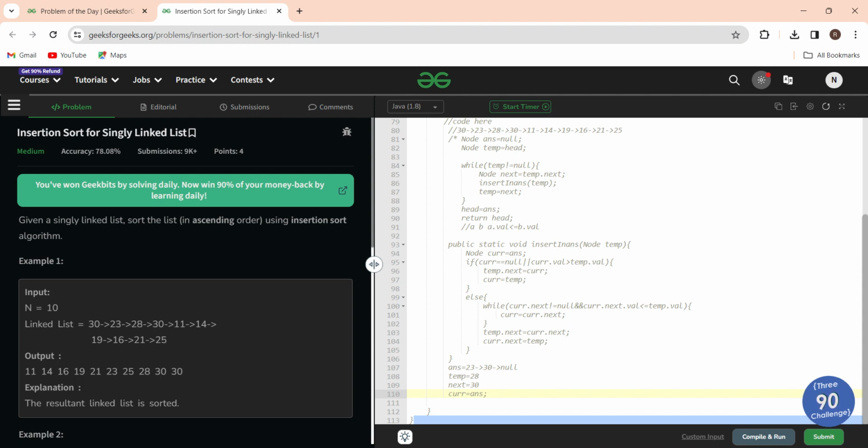So current dot value is 23 and temp dot value is 28. It is not greater, right? So this condition will fail, and we will be coming to this condition. Now we have to go to a position where there is an unsorted bar. If current dot next is not equal to null, is it not equal to null? No, right? It is present, right? Is current dot next lesser than or equal to temp dot value? Current dot next is this thing, so this value is 30. 30 is lesser than or equal to temp dot value 28? No, right? So this condition also fails.